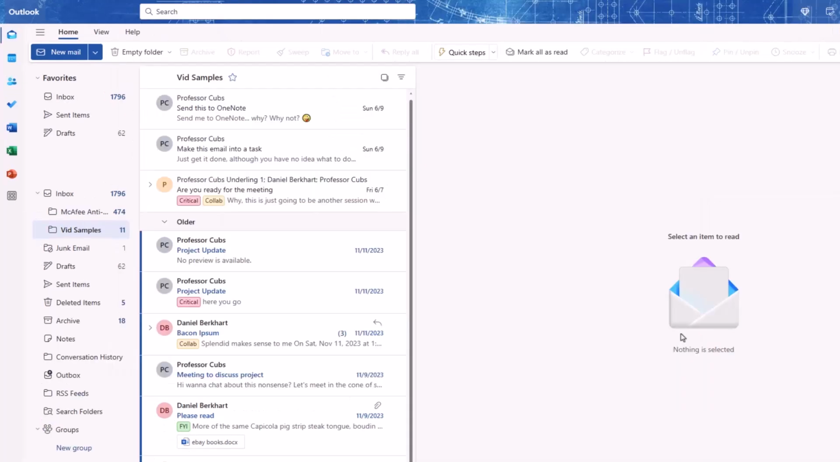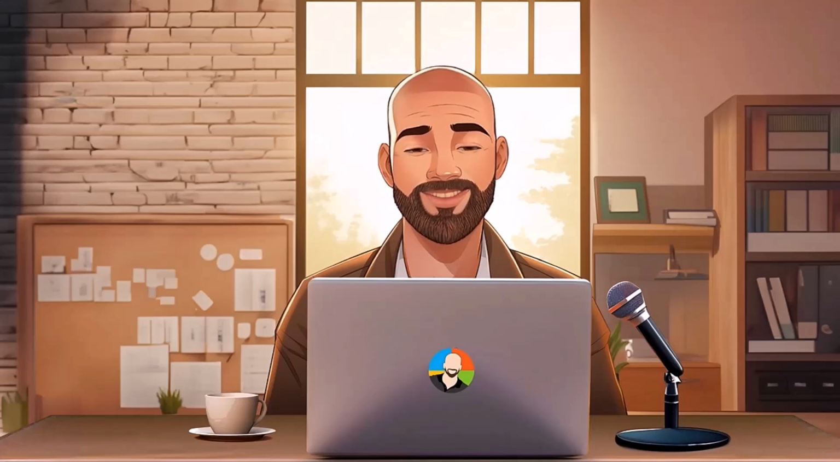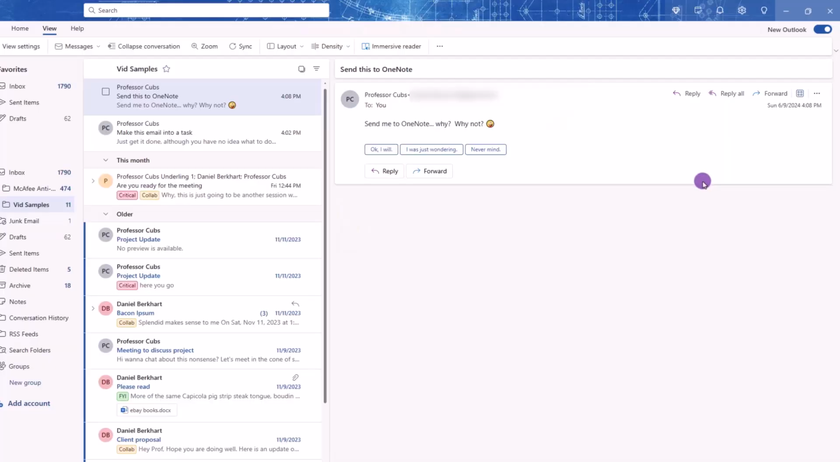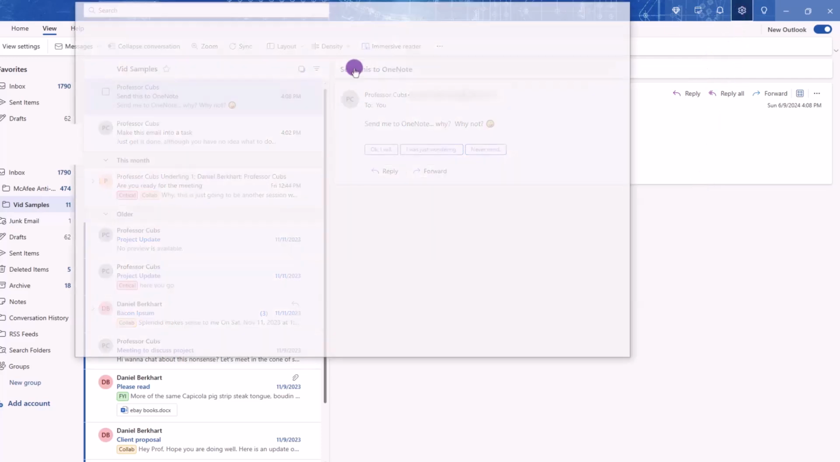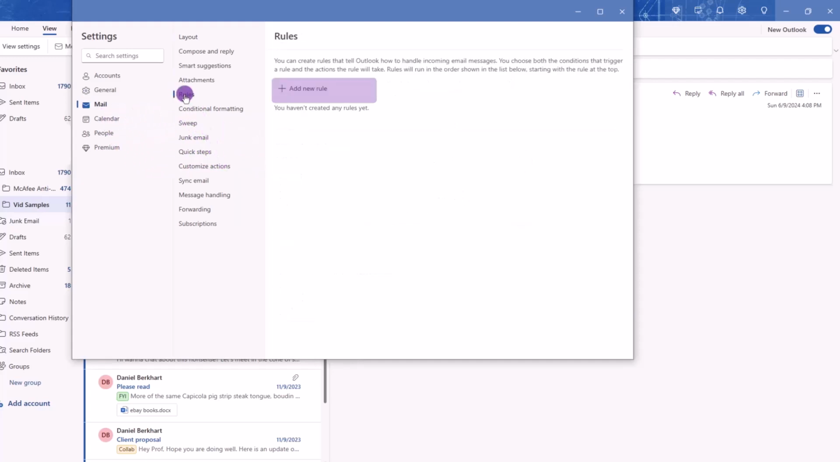Now, you can find the search folders over here, yet as of this recording, the search folder capabilities are really limited. Yet my understanding is this is something that Microsoft will address, so stay tuned for future updates. And last, if you want to create some rules, in the far upper right corner, you'll need to click on this gear icon to open your settings. Then on the left side, click Mail. In the middle, choose Rules, then Add New Rule.